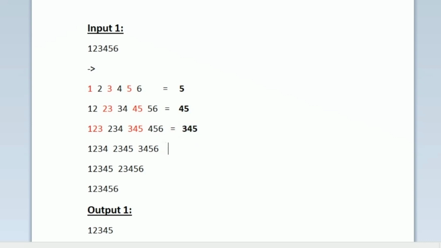And then in the substrings of length 4 we have to find the odd substrings. Here we have 2 3 4 5, which is an odd substring. The remaining 1 2 3 4 and 3 4 5 6 are even. So 2 3 4 5 is the only odd substring, and it is greater than the current maximum 3 4 5. So it should be updated as 2 3 4 5. This is the current maximum now.